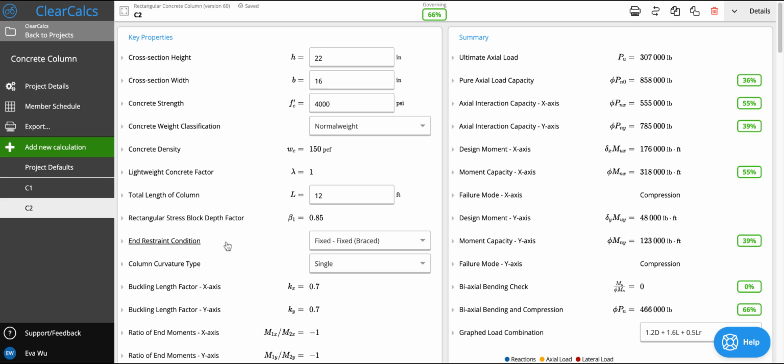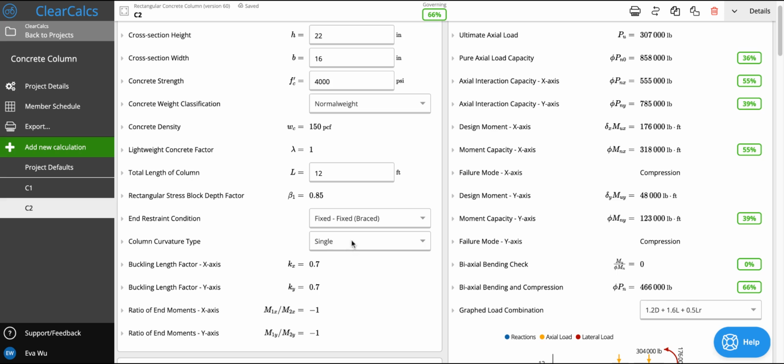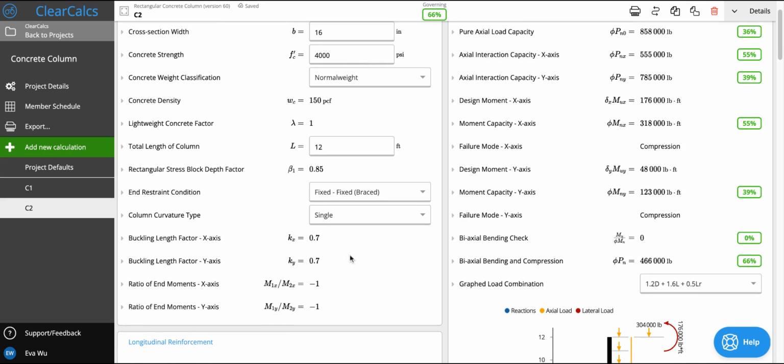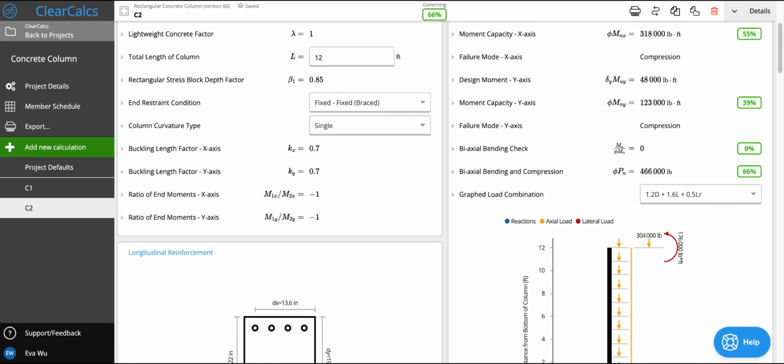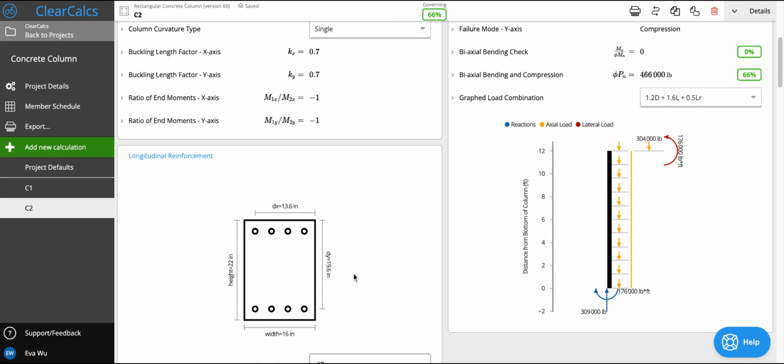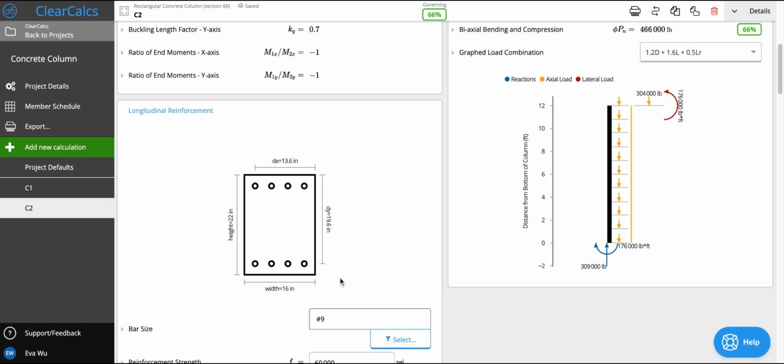And one thing to note here is that the end restraint conditions consider what type of connections are at the end and change the effective length factor. The column curvature type changes the magnification factor for end moments. So depending on whether it's single or double curvature, the magnification factor will change. And from there, once we've inputted our concrete geometry, we can go into inputting our rebar geometry.